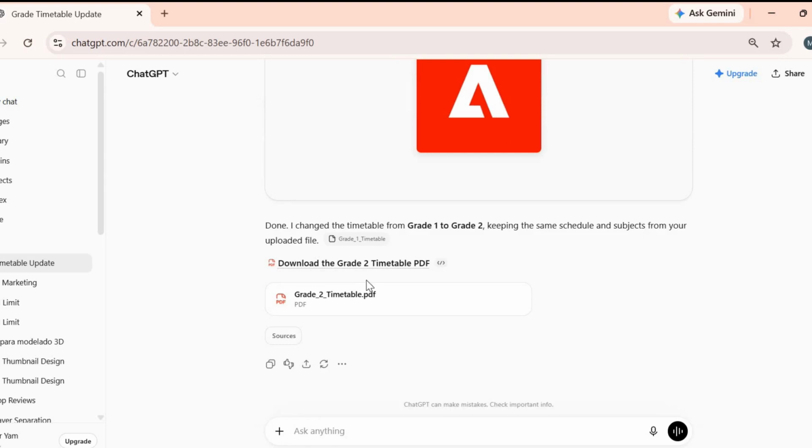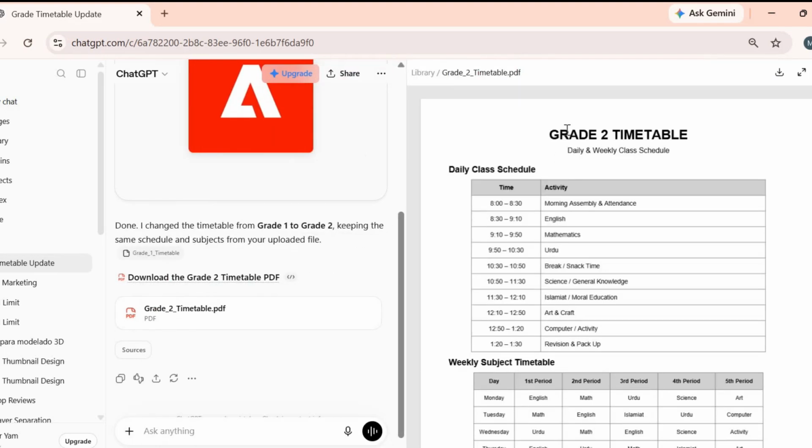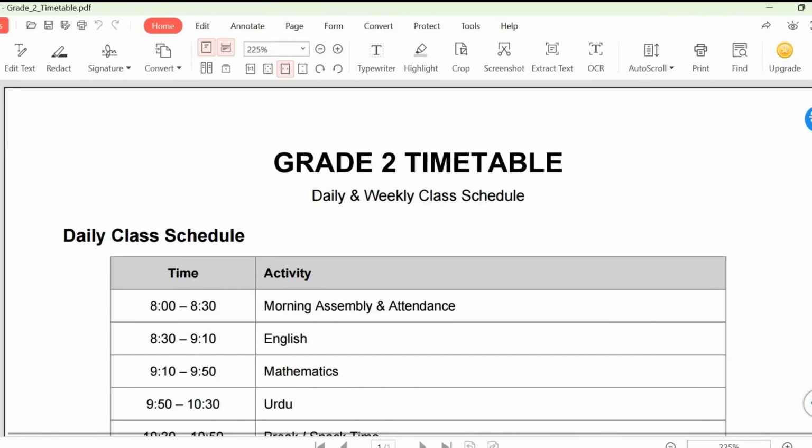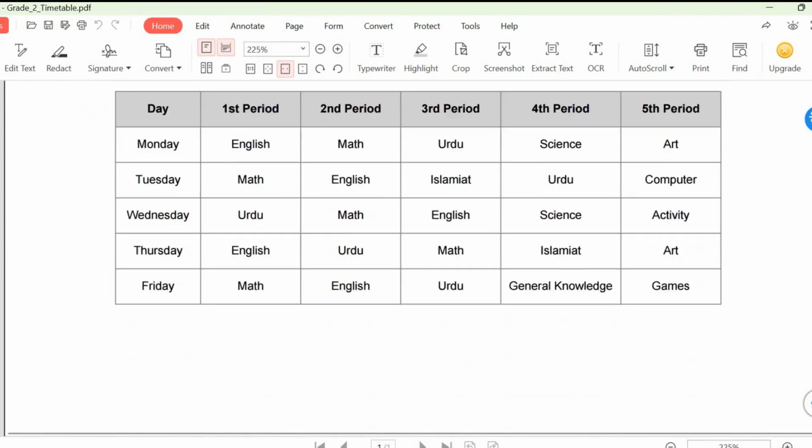Now ChatGPT will start processing the file. Within a few moments, it will analyze the PDF and make the requested changes. And there you have it. The edited PDF is ready. ChatGPT provides a download link for the updated file. Simply click the link, and you can download the edited PDF to your computer.